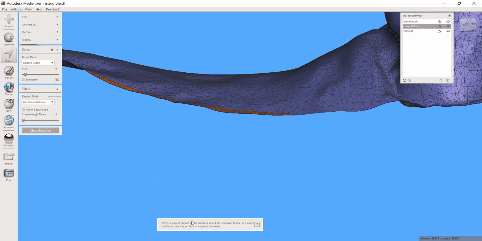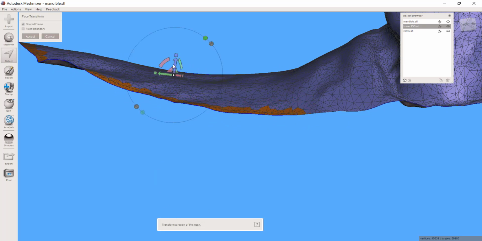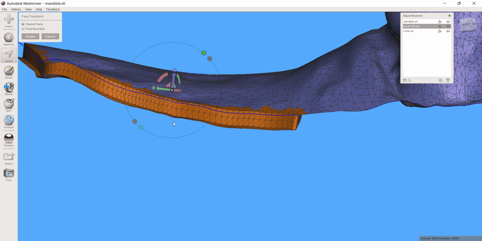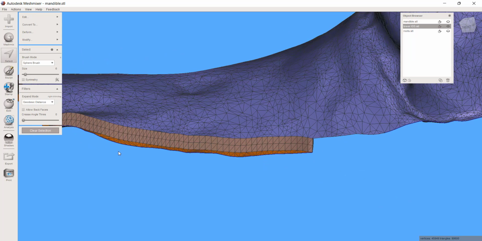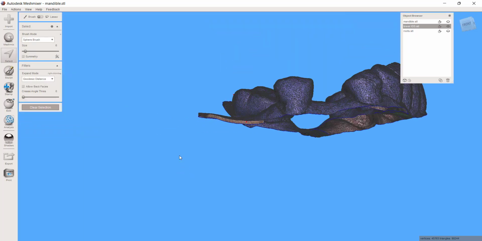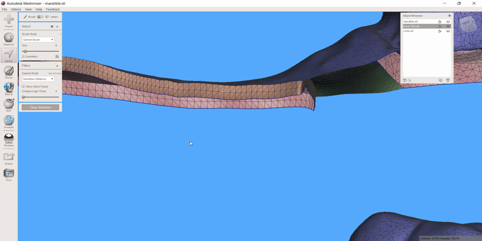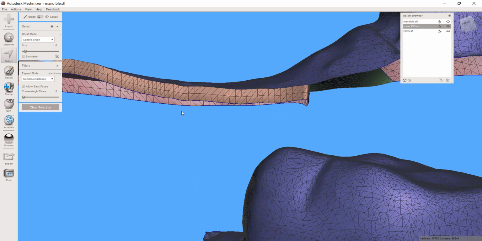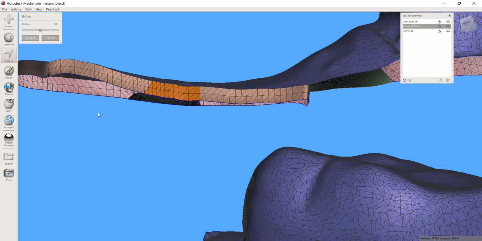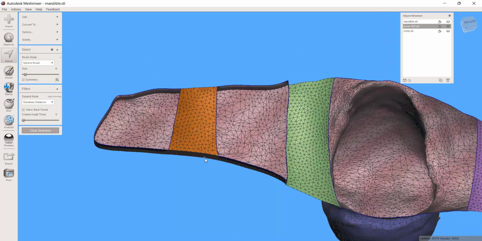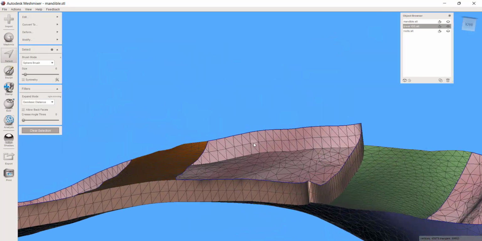All right, B, and then I'm going to transform, so that's T on the keyboard, and I'm just going to pull it down a hair. Doesn't take much at all. I just want to do enough that now I actually have something I can bridge between without it passing through itself. So right there, Control B, and now we have something we can work with.